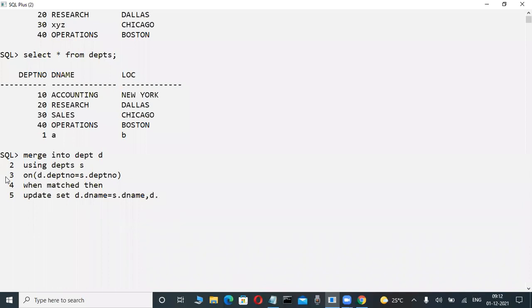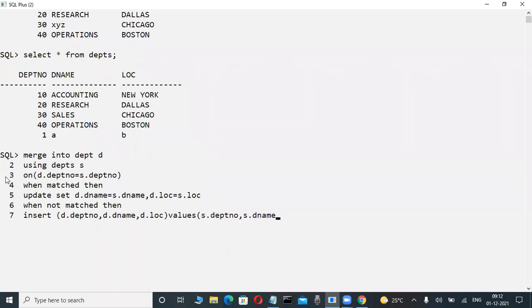Again here, D.location is equal to S.location. I am not using department number, but I will tell you, don't worry. First observe it here. When not matched, then here insert statement: insert into target table column values, d.department_number, d.d_name, d.location, like this. Here values, s.DEPT_number, s.d_name, s.location, like this. This is the way they are using it.